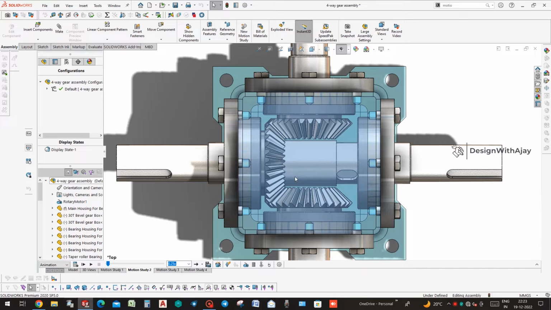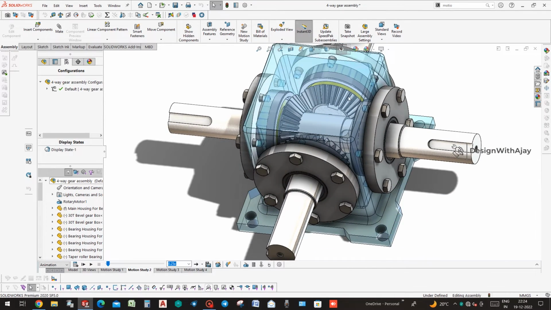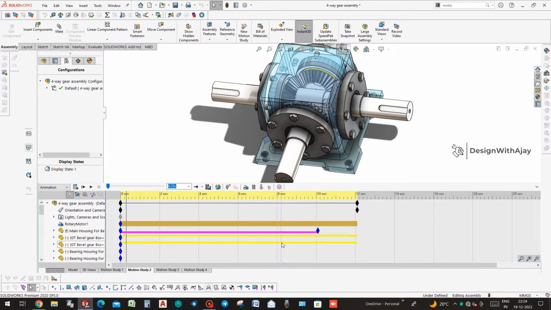In this video, I'm going to show you how to create a HD video in SolidWorks 2020 version. So here is a gearbox which I've already created. It is known as a right angle gearbox. I have also created a motion study.